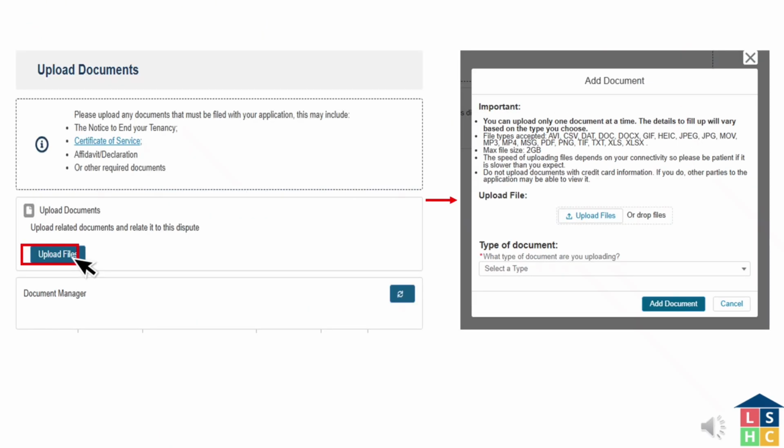Click Upload Files, then select a document. You can only upload one document at a time. After uploading the document, select the type of document it is that you are uploading. Once you have completed that, click Add Document. To add more, repeat the steps. All uploaded documents should appear in the Document Manager.